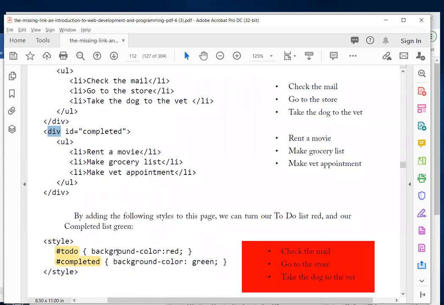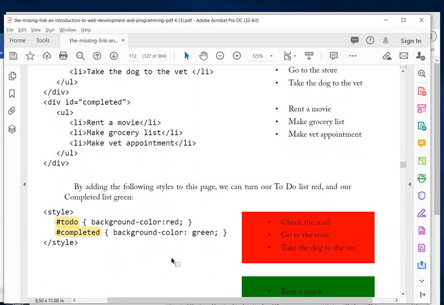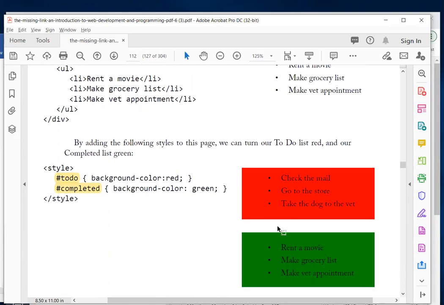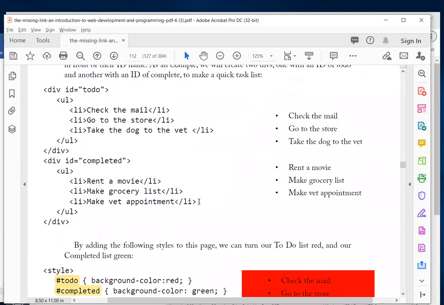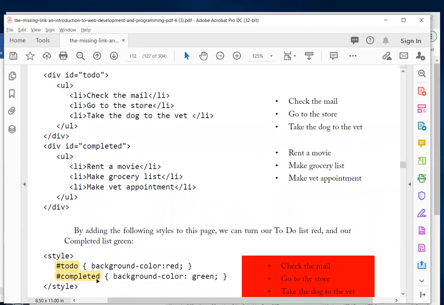So if I scroll down a bit, we have to do and then we have completed. For to do, they wanted the background color to be red, and for completed, background color equals green. So here it is. That's basically all they needed to do to add the cascading style sheets. The unordered list is exactly the same. They just added the div around it, and then they marked it as whatever sheet. That's pretty much all they had to do.